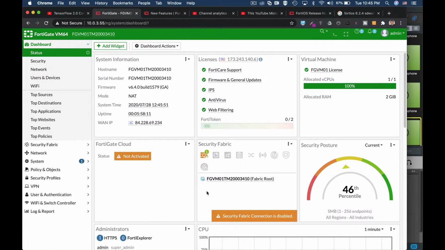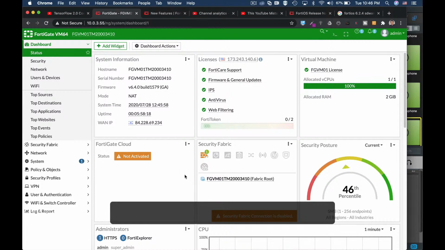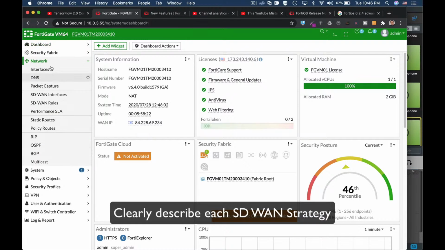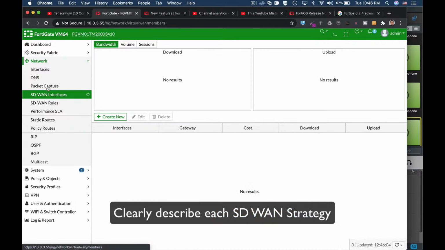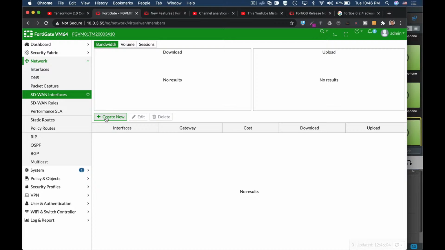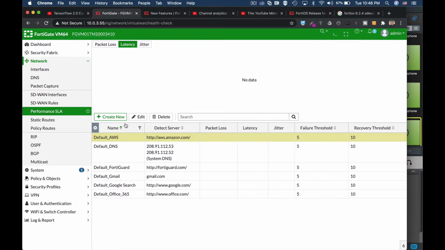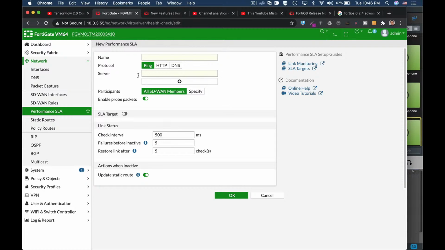The next friendly feature is actually not a feature. It is a way of describing things much more clearly. So when you go to a network SD-WAN and you add up new interfaces to be part of the SD-WAN interface, the next thing is to create an SLA, a performance SLA, where you configure the SLA server and the SLA target.